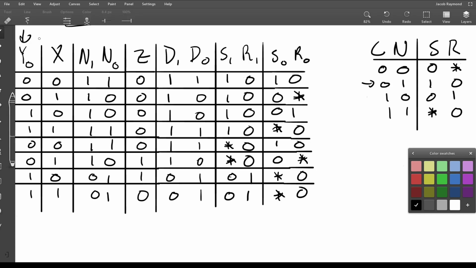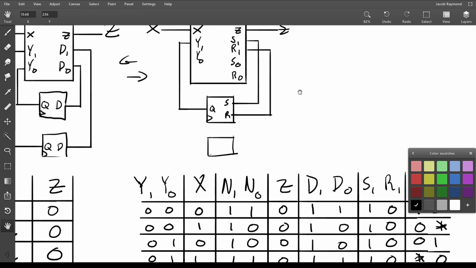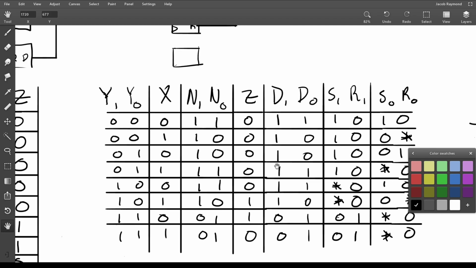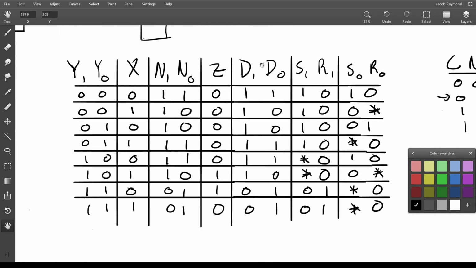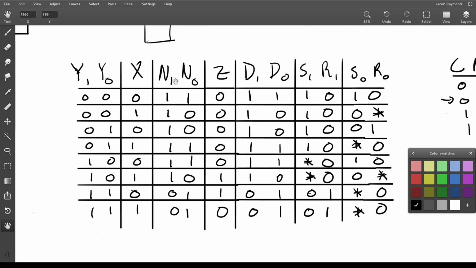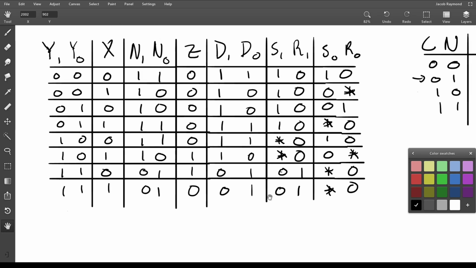And this is like all of the possible different equations and truth tables all just put into one. Really, you would have one circuit here which doesn't use D1, D0, N0, N1, right? You only have Y1, Y0, X, Z, and then these. And then you have this one over here, which doesn't use any of the S and Rs or N1, N0, and just uses the rest. But we just sort of combined everything into one table because it's convenient for just filling things out and not having to write multiple tables.